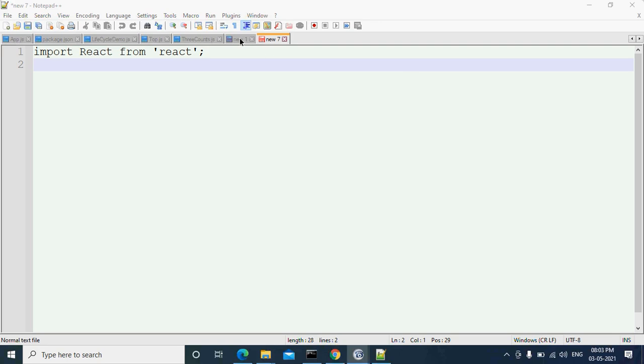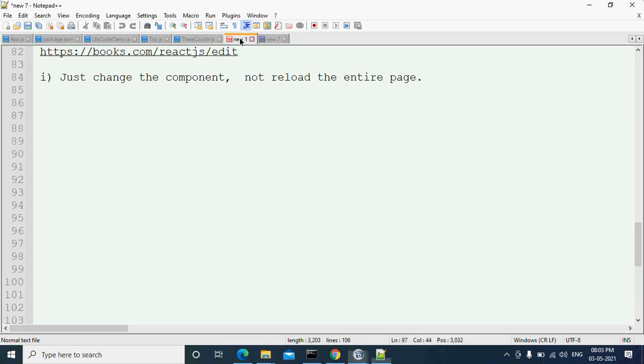Okay, hope you are able to see the screen, right? Yeah.